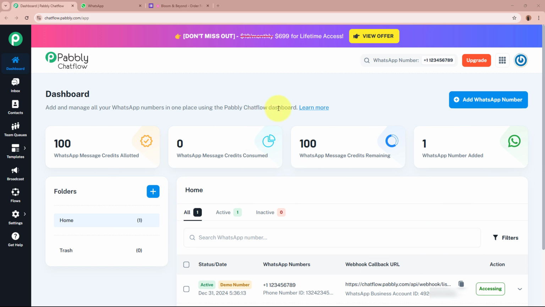With the help of this chatbot, our customers can easily place orders, explore our services like bouquets, get the delivery info, and even contact support all right from WhatsApp. It's perfect for florists who want to save time and offer a smooth modern shopping experience. So let's dive into building the chatbot step by step with the help of Pabbly Chatflow.